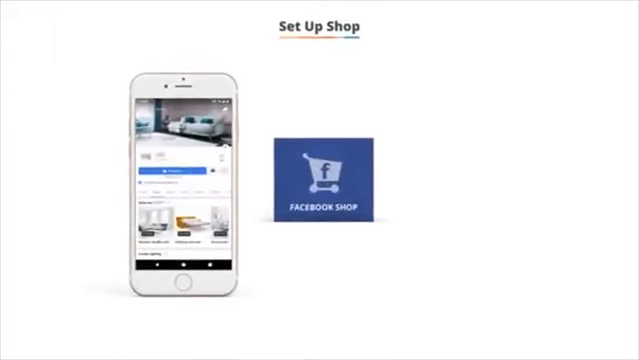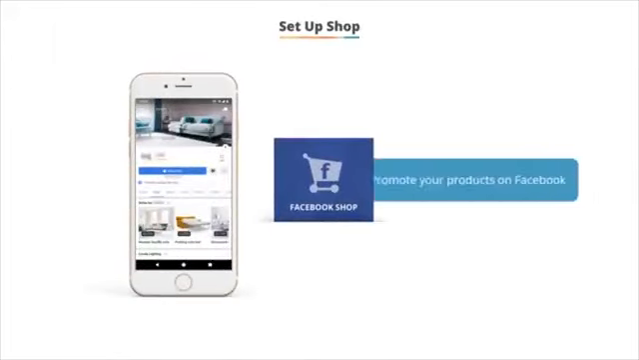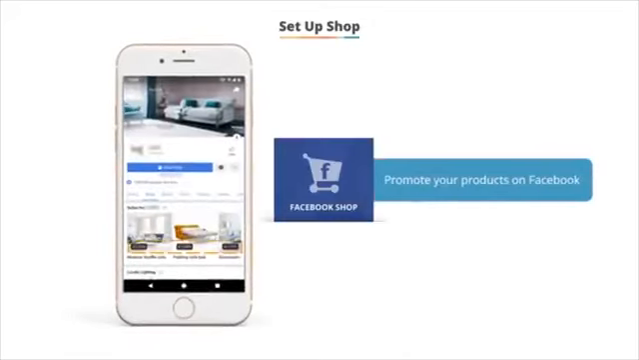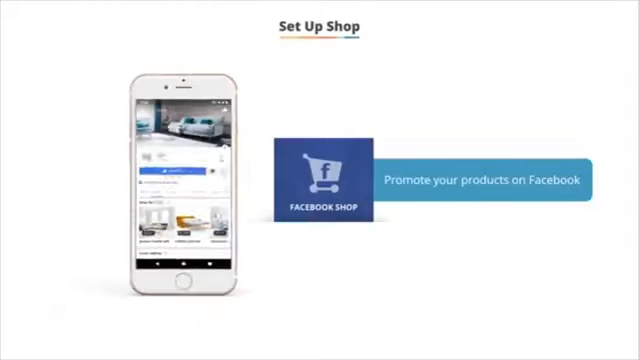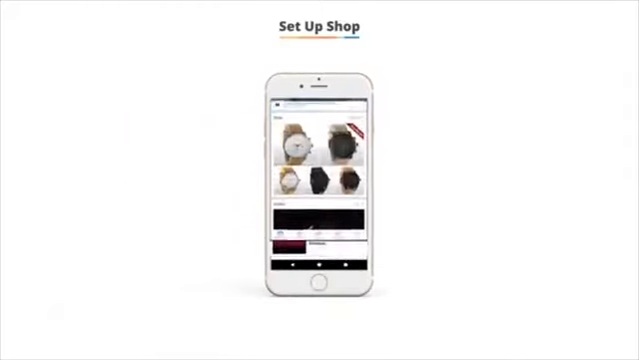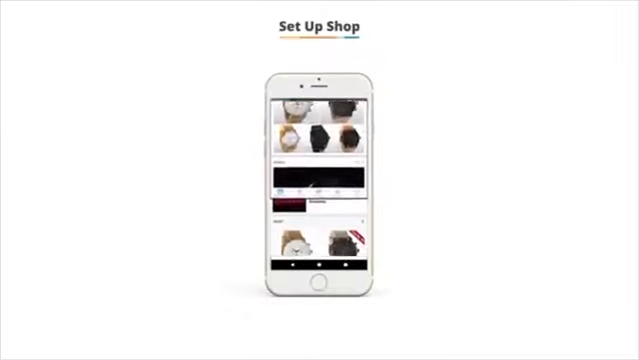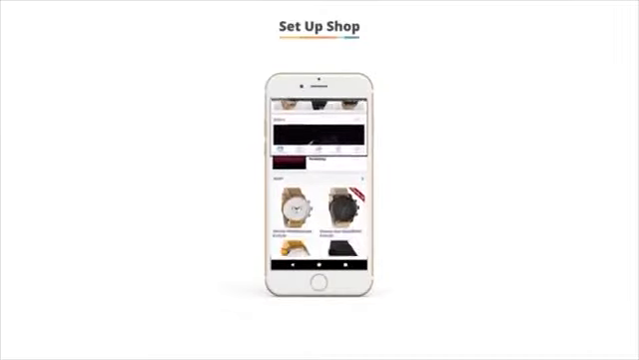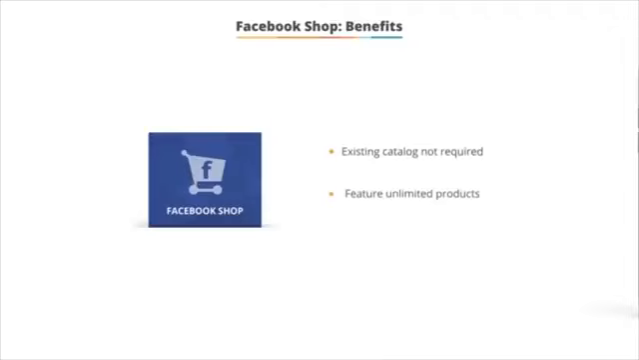Setting up your Facebook shop. Facebook allows you to set up shop on your Facebook page. By doing this, you can promote your products on Facebook and offer prices for your product. You can also add a Shop Now button. Once people click on the products, it will take them to their website where they can place the order they want to buy directly into the shopping trolley. Setting up a Facebook shop has many advantages. You don't need an existing catalog, so you can add an unlimited number of products you want to feature in your shop.